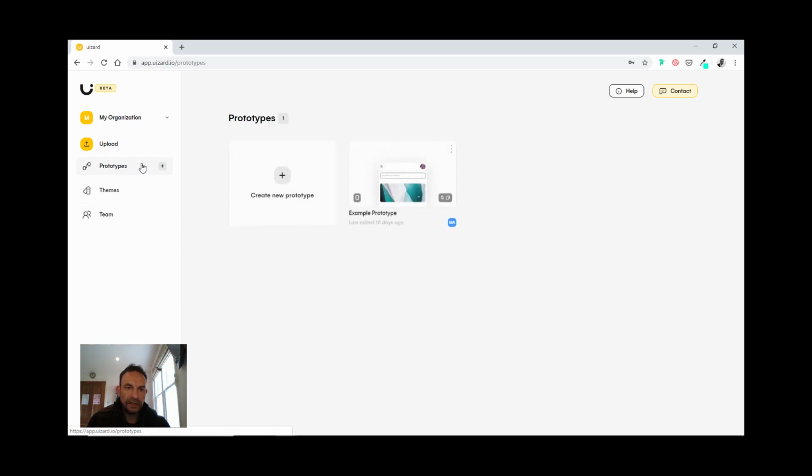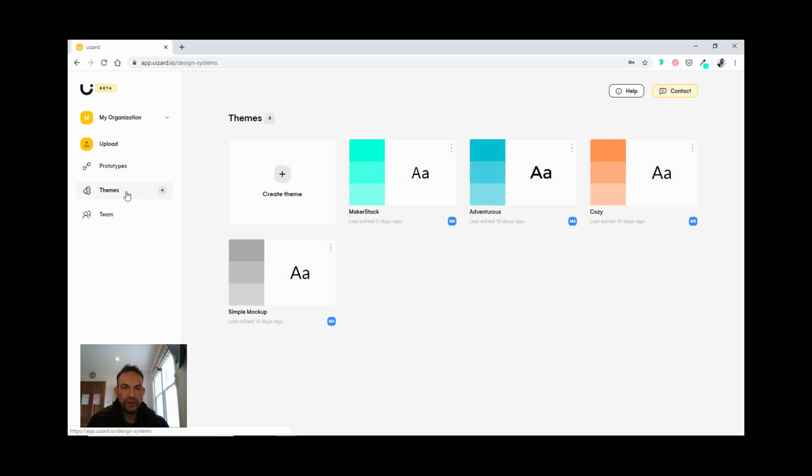Prototypes is the main section within the app, and it's where you create new prototypes, and those will always be stored there, and you'll always have access to any new prototype that you create here. Themes is a really interesting section. It's where you can create themes or almost design systems or design sets, or style guides, I guess, that you can apply to any prototype that you create within Uizard.